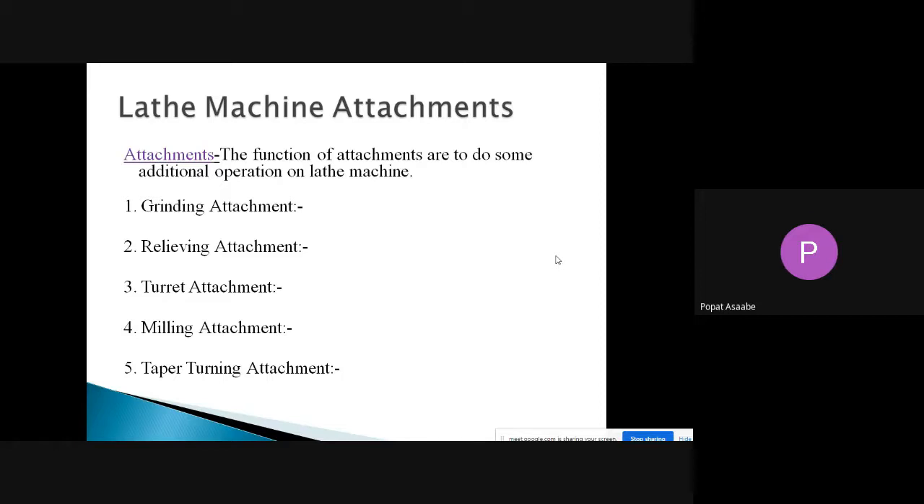If we want to do operations different from the usual lathe operations, we can make such an arrangement on the lathe machine, and that special arrangement is called the lathe machine attachment. With the help of the attachment we can perform milling, grinding and taper operations on the lathe machine. You have to understand the difference between lathe machine attachments and accessories.